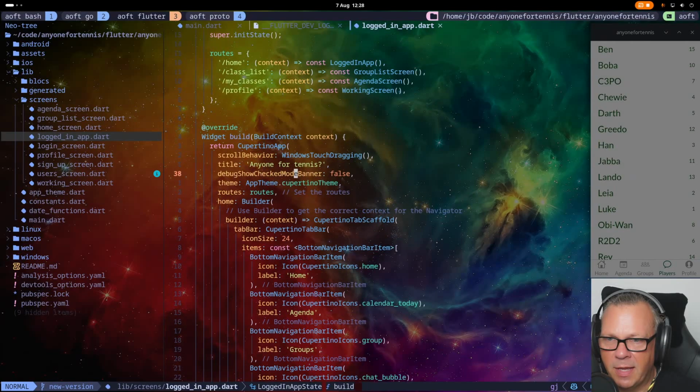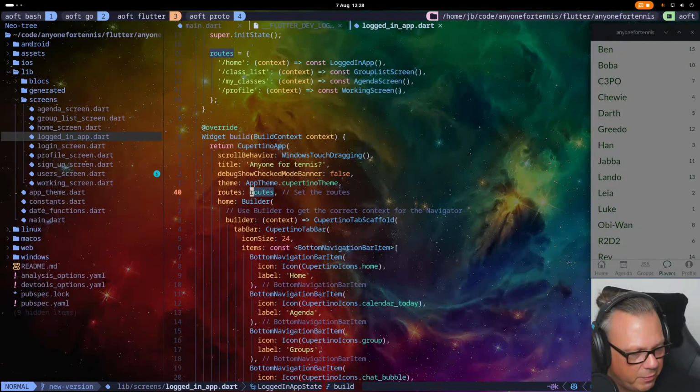Ignoring that thing for now, we've got our definition for a Cupertino app. We're allowing the scroll behavior to handle on Windows and Linux, so I can drag it with the mouse. We're not showing the debug check mode banner, and that's our theme. And we are passing these routes in, so maybe it is doing something. It's a voyage of rediscovery.